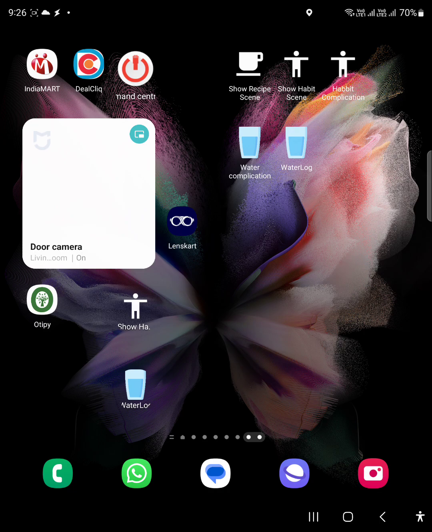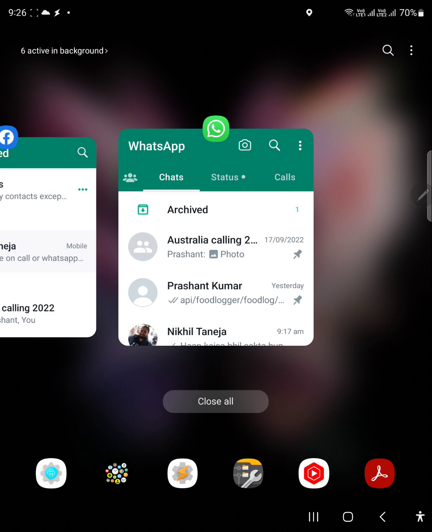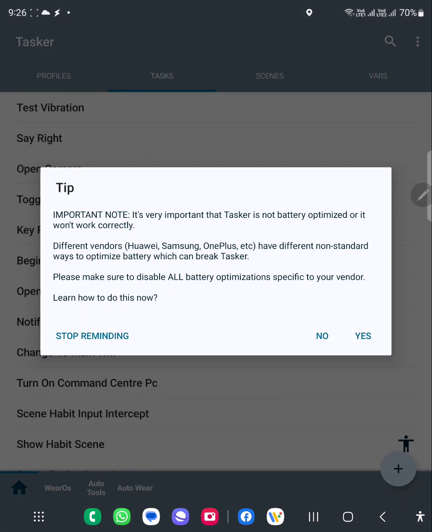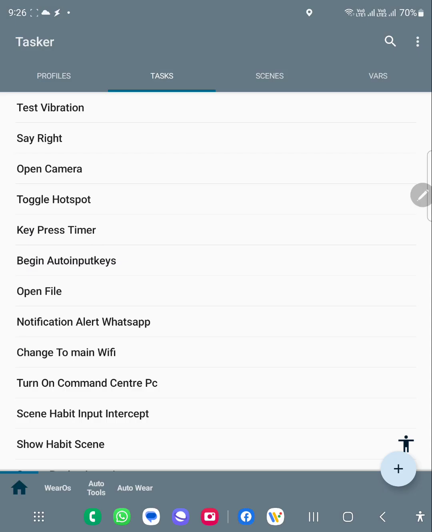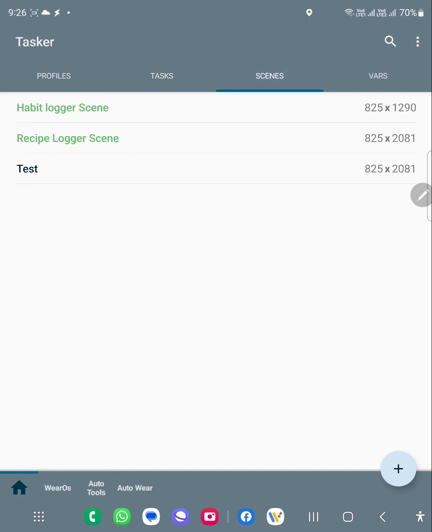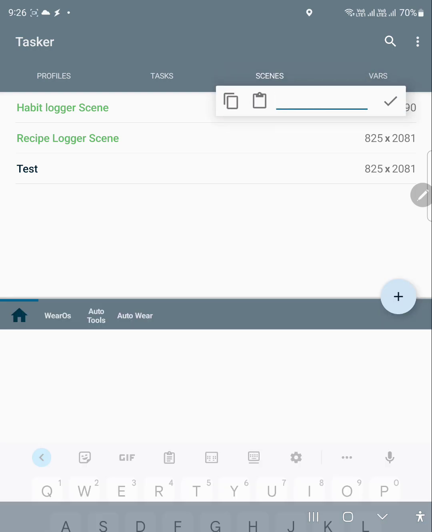If you have any task, or any input control on it, you can copy and paste it, and I'll show how to move it. Now, to create a scene, you need to open Tasker. In Tasker, you need to go to Scenes, click on Add, and we can add any scene we want.